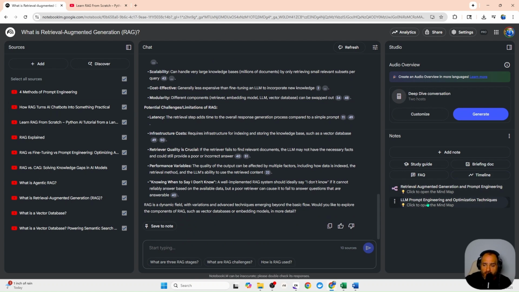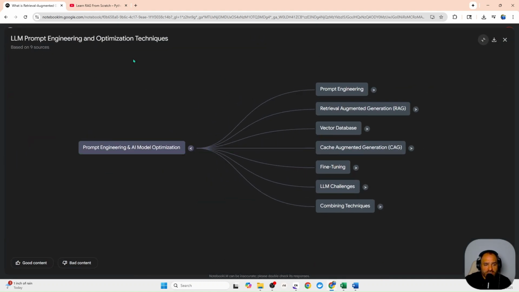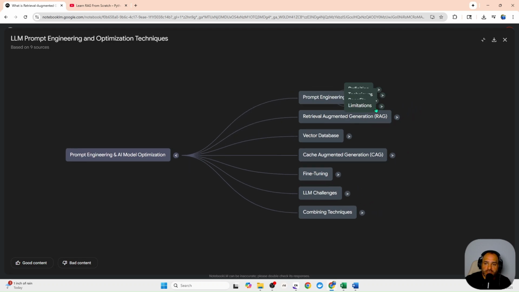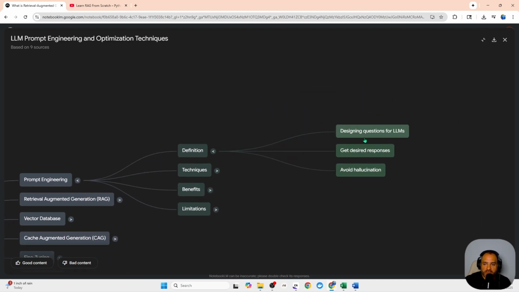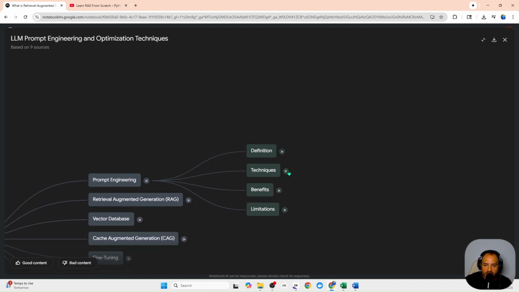Now we're going to do a little different technique here. I want to go to the LLM engineering mind map and talk through how this works. We're going to go through prompt engineering and AI model optimization. Prompt engineering is defined as designing questions for LLMs to get desired responses and avoid hallucination. Essentially, a prompt engineer asks the best question, designed for that AI model, to get the best result and keep the AI from making up information.